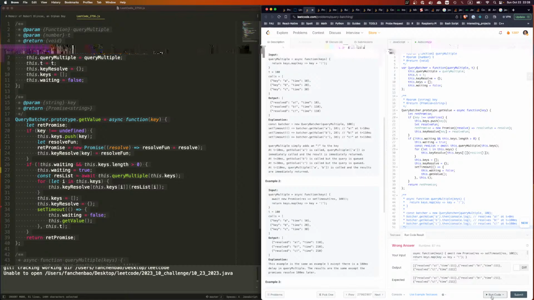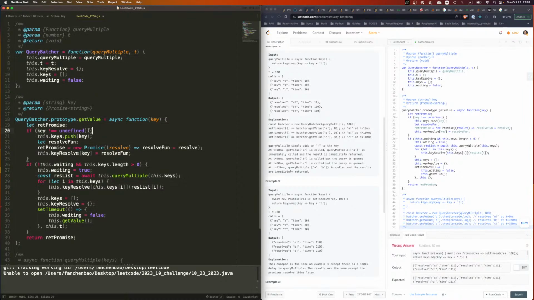I call give value. Okay, I got A. Right, I got A coming in. Key is not undefined, so keys.push, get a resolve, get a return, get that, and then not waiting, key larger than this, I do this, waiting set it to true. So right, not waiting is true. And now we're waiting for the A, right?